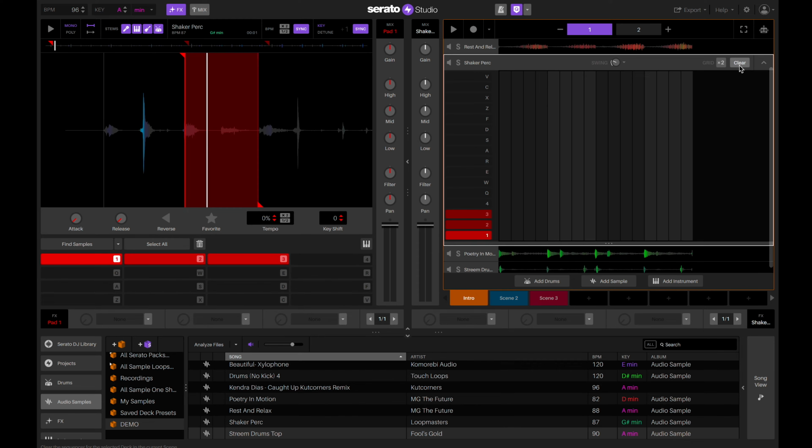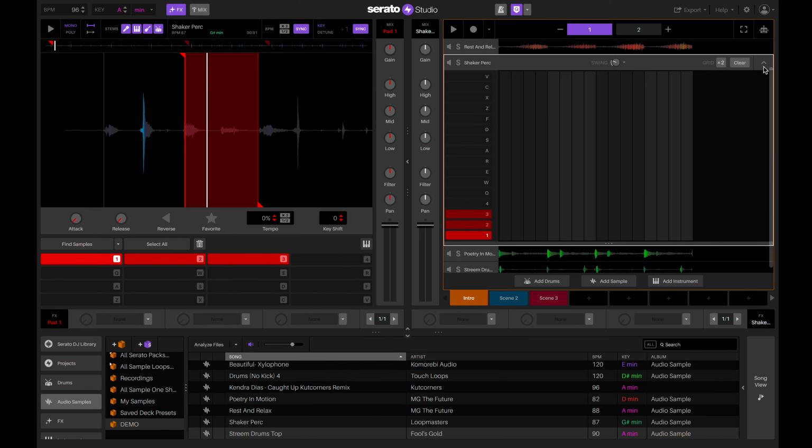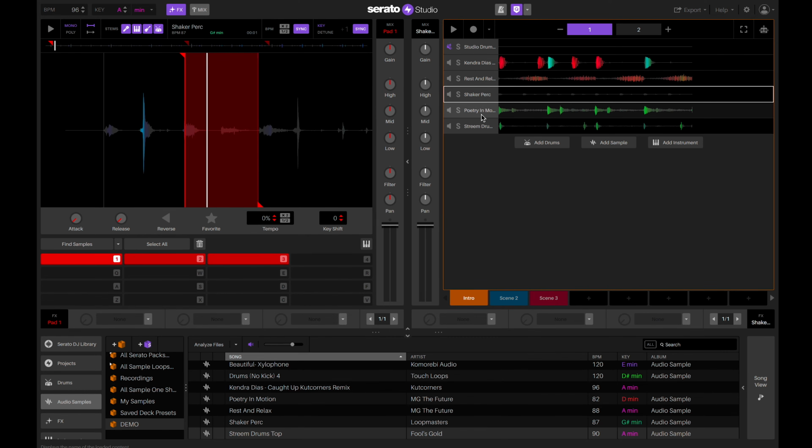And why I want to clear out the notes is that if I delete the actual shaker, it's going to delete it across all the scenes. But if I just clear out the notes in that scene, they will still be the notes in the other scenes. So here, again, taking out the shaker.